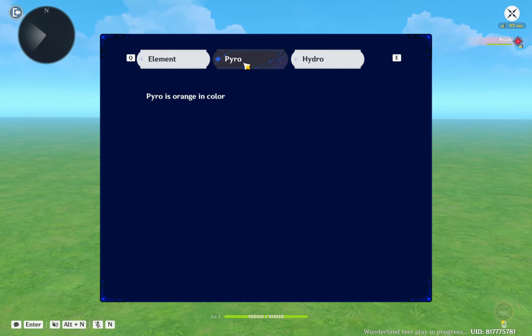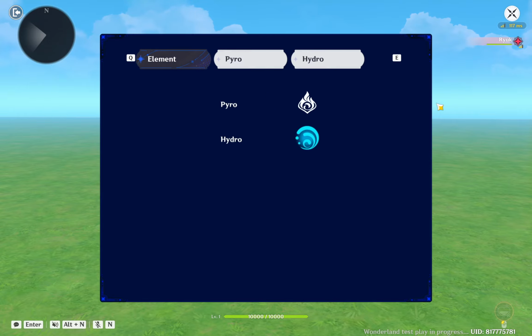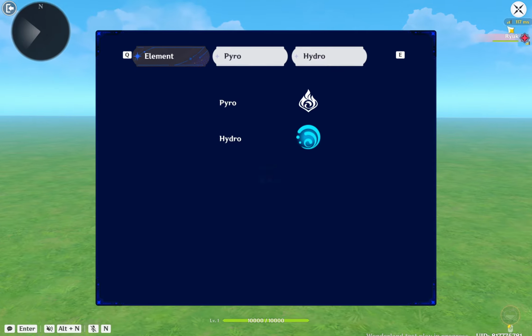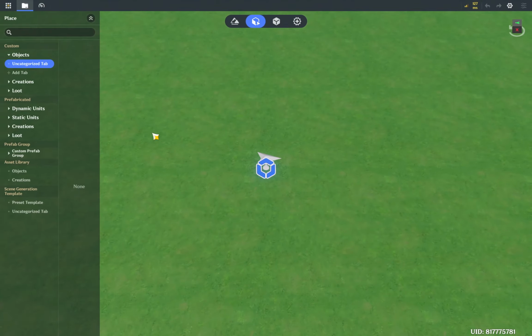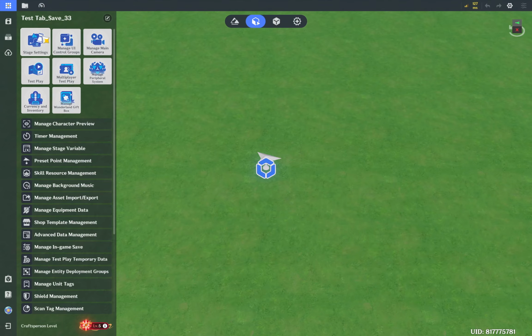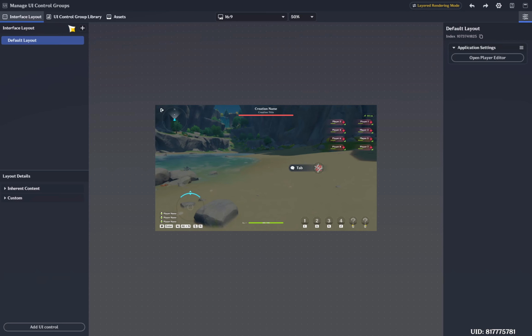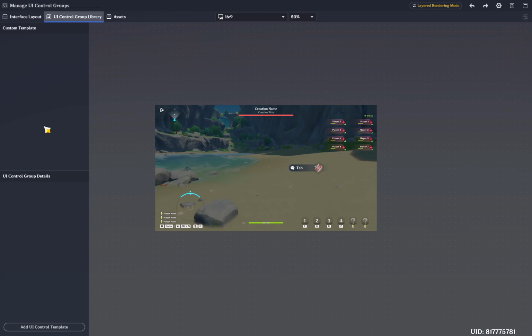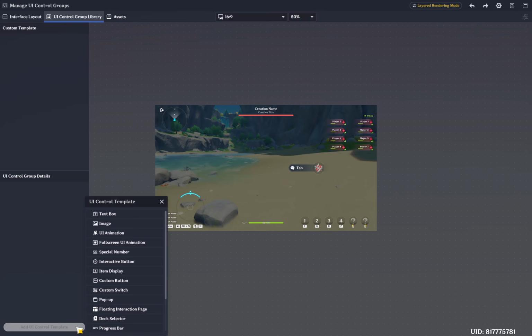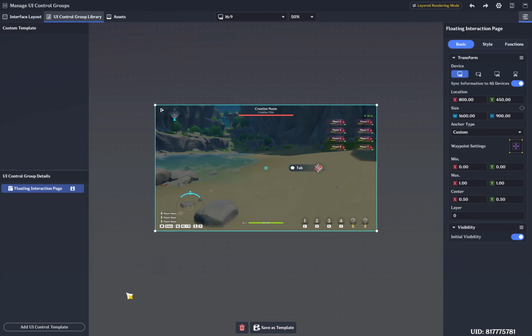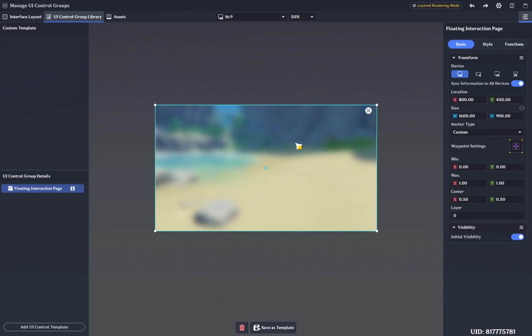And if we switch the tab, I can see the details for the pyro element and similarly for hydro. So this we will learn how we can create. Okay. So to create the floating interaction page, we need to go to the manage UI control group, then to the UI control group library. Here you click on this add UI control template, then select the floating interaction page.